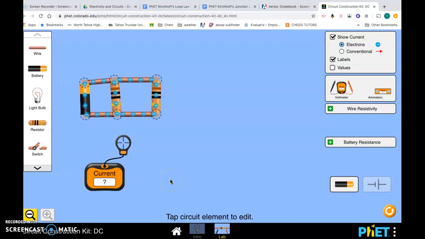All right, guys, get to work on this and submit it when you're done. Kirchhoff's laws are aspect 3 of the circuit unit. We'll review a little bit, and then I'll give you the aspect 3 assessment. Good luck.